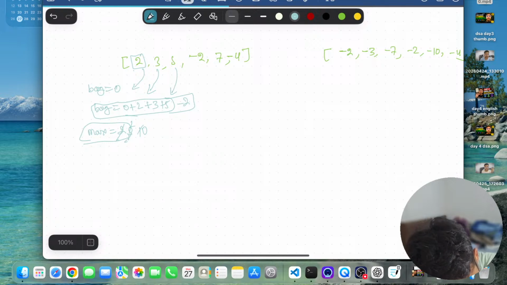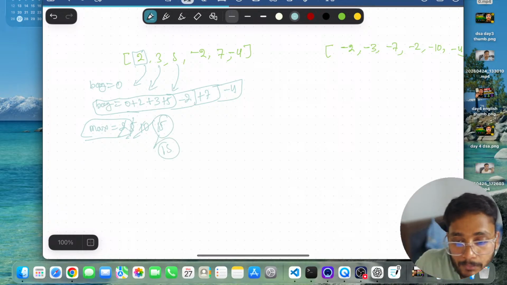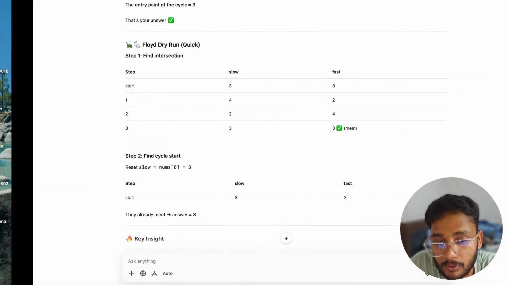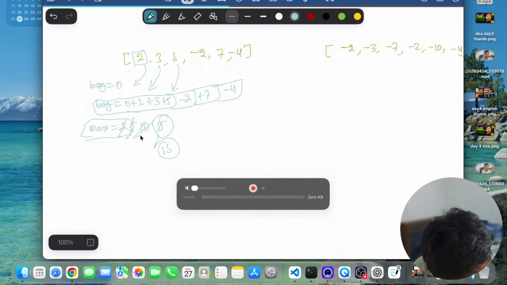Then we will add plus 7. So what is the value? 8 plus 7 is 15. So let me strike through the existing number, and the max value will be 15. Next we are going to add minus 4. So 15 minus 4 will be 11. So the max value so far is 15. For the first example, I believe it is 15 only, right? Yes, 15. And the tricky part is the second one.